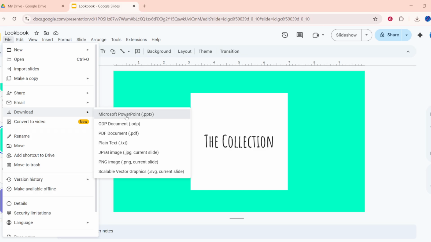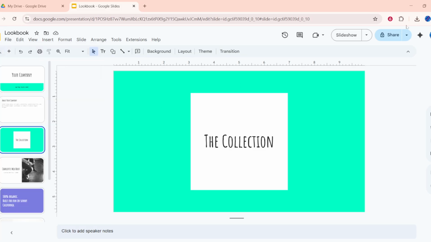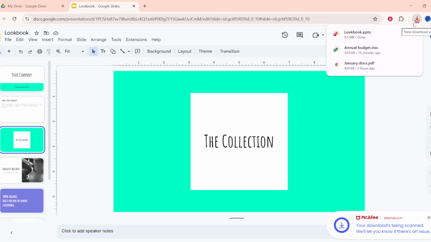Now, wait for the file to download to your computer. Depending on your browser, you might see the download progress at the bottom or top of the window. If your browser asks where to save the file, choose a folder you'll remember. Your desktop or downloads folder works well. If it downloads automatically, you'll typically find it in your downloads folder. The conversion is usually fast, but larger presentations with lots of images, videos, or animations may take a moment.